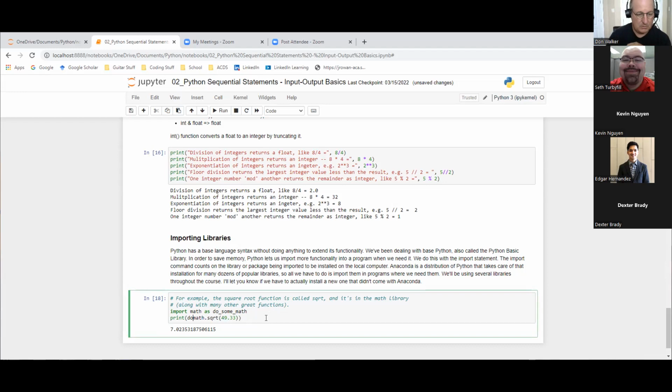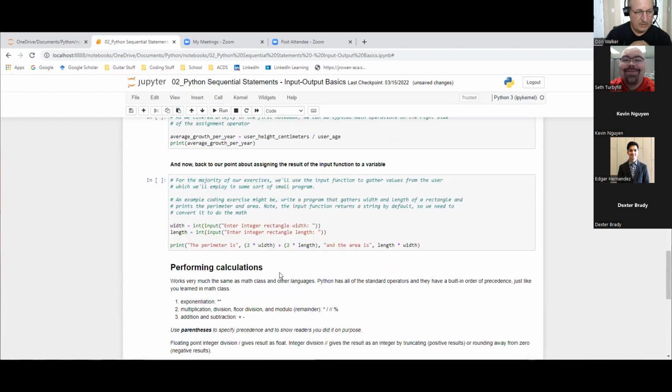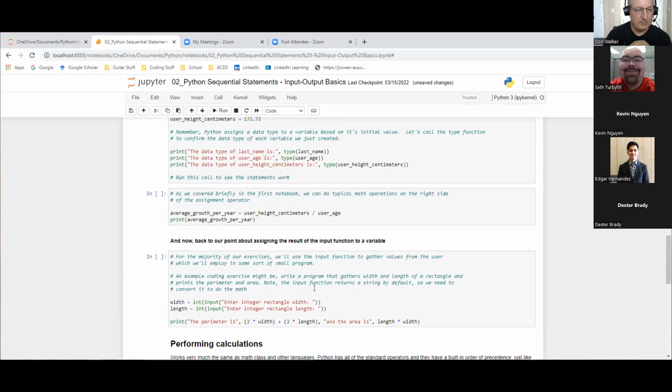Okay. So real quick, the math library. Let me do cell, all output, clear. Make sure I didn't do anything goofy here that I'm not going to want to see next time.